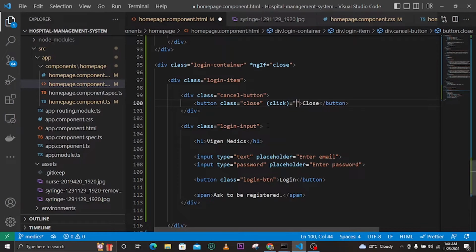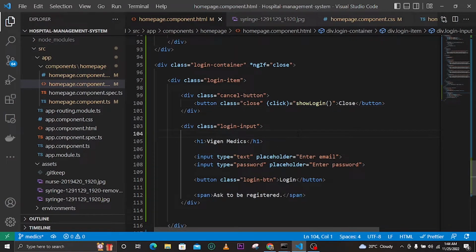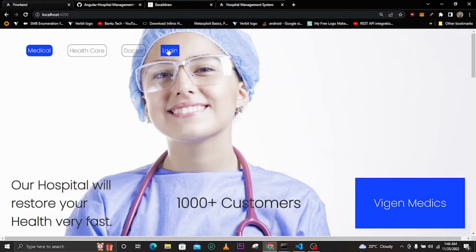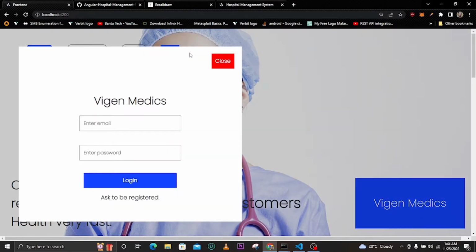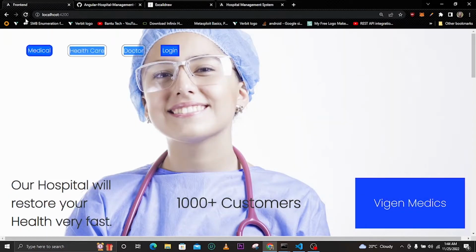And then we give it a function of show login, just like that, show login. And now I think that's okay now. So let's load and see if it works. So when you click there, it will show, and when you close now, it closes.